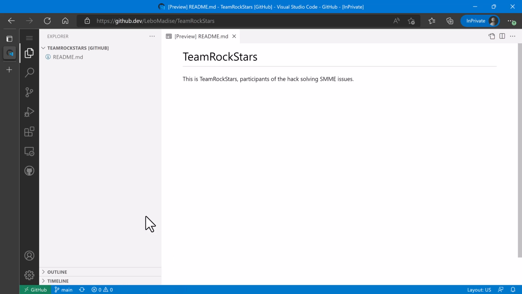So currently all it has is a README and nothing else. So I'm going to start creating a few folders just to give it a little bit of structure. So I want a folder where all the designs are going to go. And then I also want a folder where the business plan is going to go in.